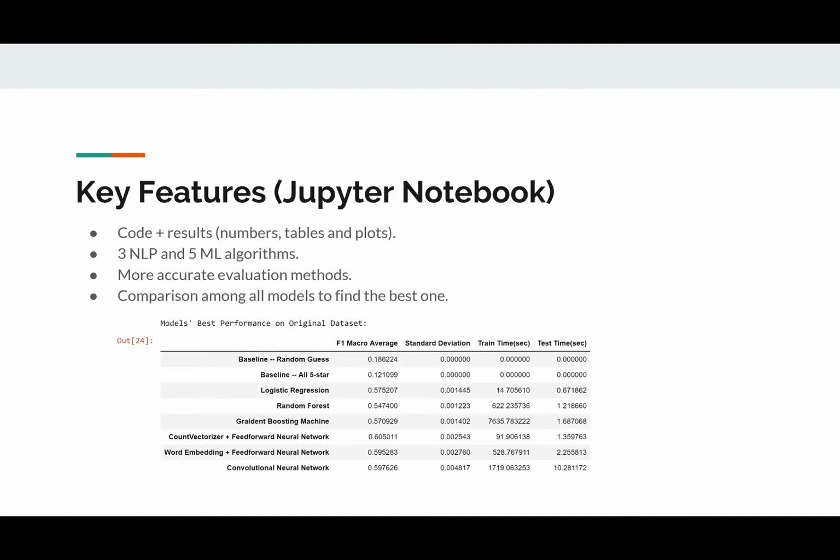So about the key features for Jupyter Notebooks. Before implementing the module, we need to find out what NLP and ML algorithms are the best. So we carried out a lot of experiments in Jupyter Notebooks, which nicely record the code and results of our experiments. In total, we experimented with 3 NLP and 5 machine learning techniques. We used some advanced evaluation methods to assess their performance in a fair way. And in the end, we did a summary and compared all the models to find the best one.